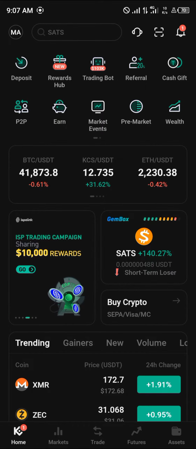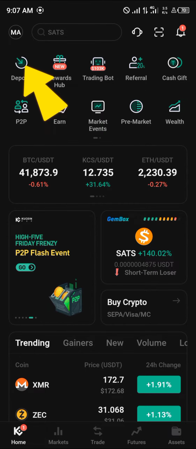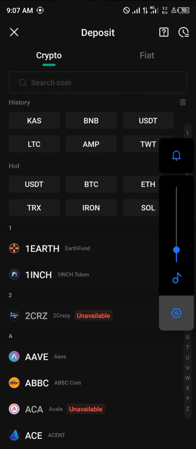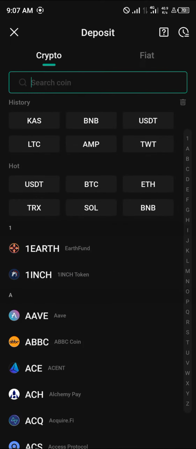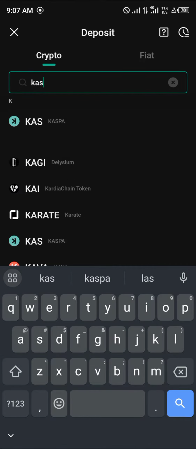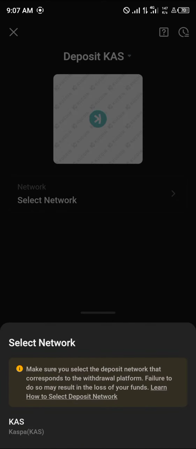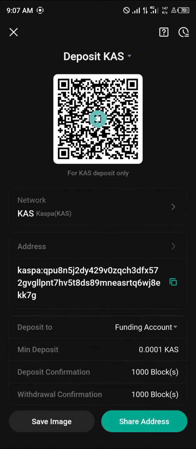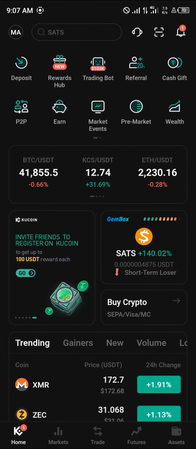So guys, with a verified account, how do you exchange your Kaspa token? You must have deposited the Kaspa on your wallet. To do that, click on the deposit icon, and once you've selected the deposit icon, simply search for KAS, that's Kaspa. Once you've selected Kaspa, click on the Kaspa token, and simply click on Kaspa Network and copy the wallet address. Once you've copied this wallet address, you can deposit your Kaspa coins or your Kaspa tokens here.